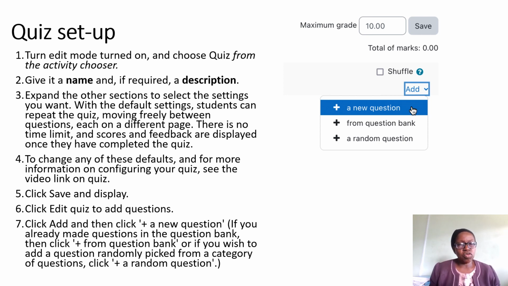Expand the other sections to select the settings you want. With the default settings, students can repeat the quiz, moving freely between questions, each on a different page. There is no time limit. That's the default, no time limit. And scores and feedback are displayed once they have completed the quiz.